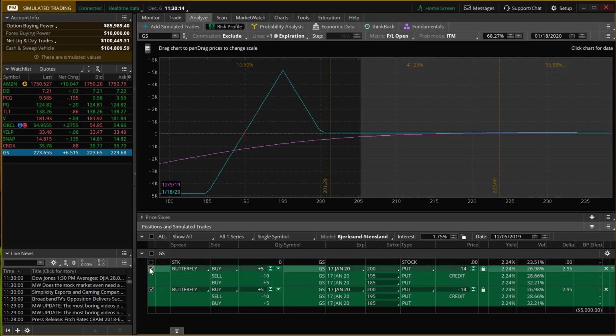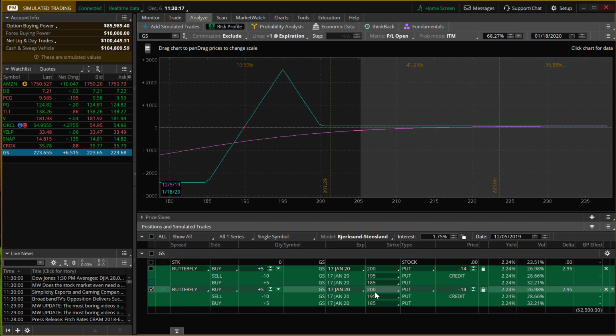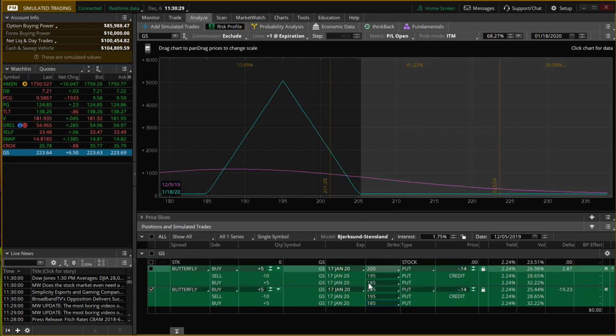But here, I can disable this one. Click on here, and let's move this leg up a little bit, shall we? Say to 205. See what that looks like. Well, now it's not a broken wing butterfly. Now it's just a butterfly, since the legs are equal.